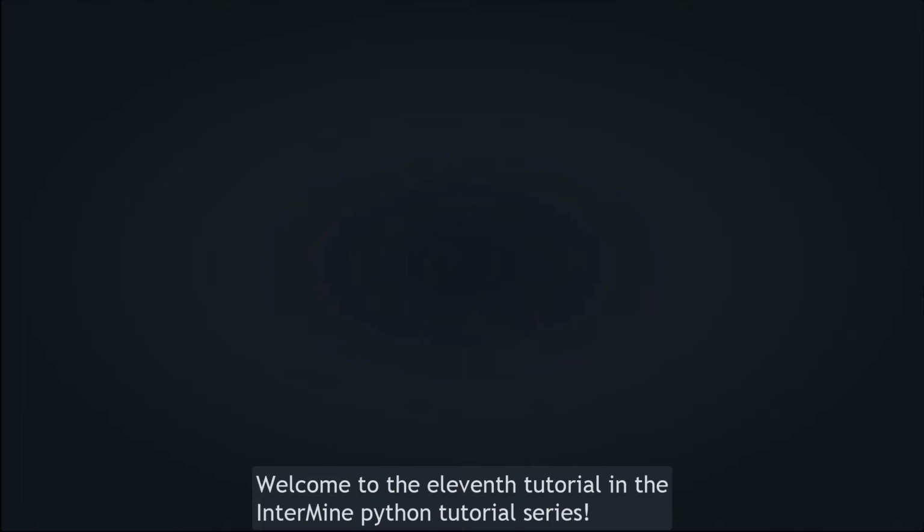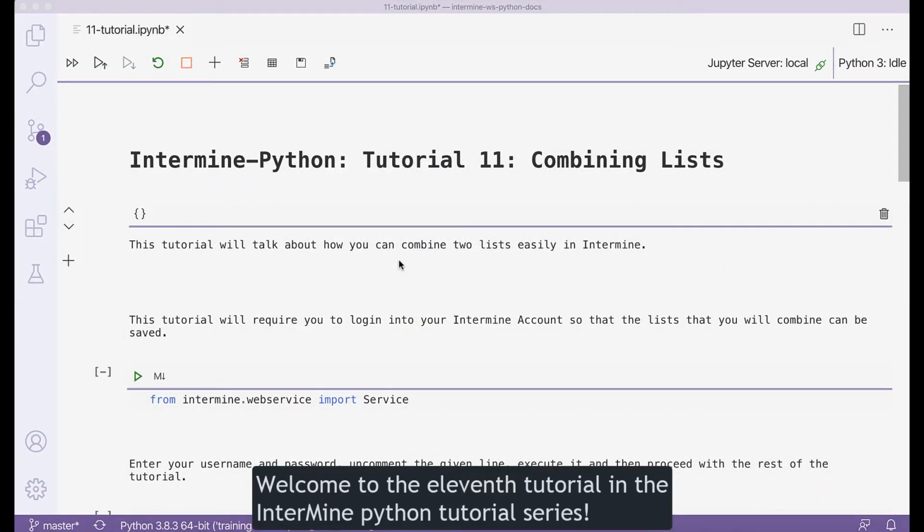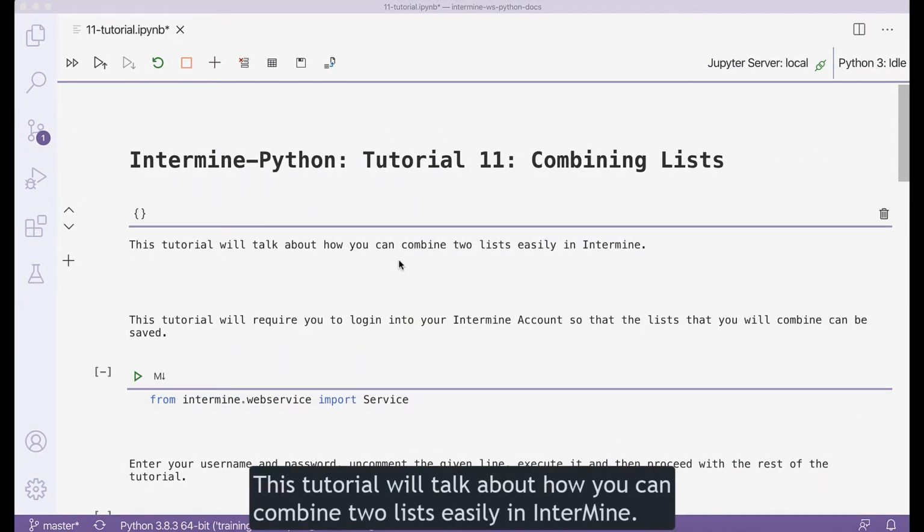Welcome to the 11th tutorial in the InterMine Python tutorial series. This tutorial will talk about how you can combine two lists easily in the InterMine.